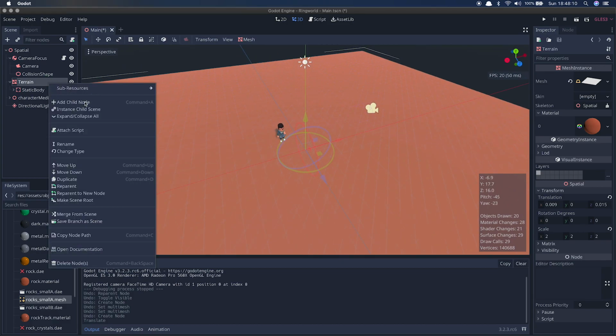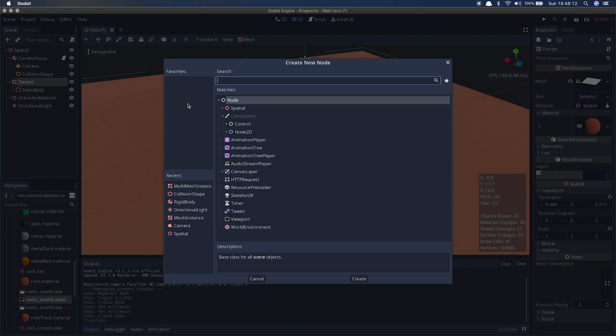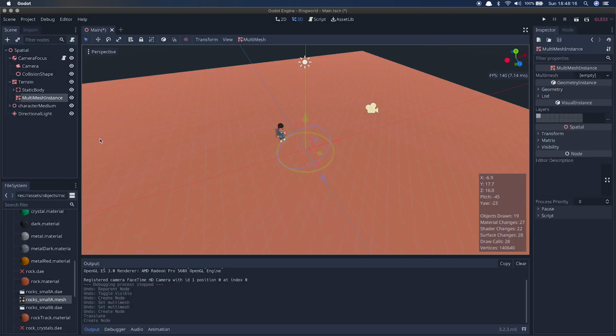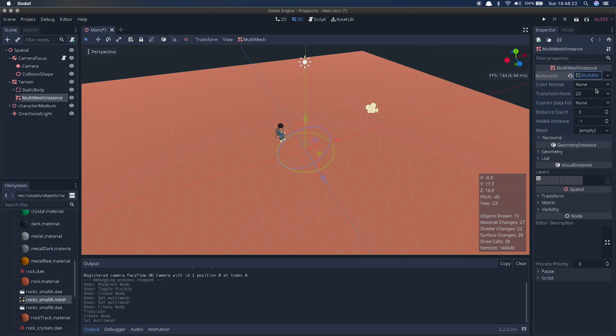Just add a child node. There it is. Add it to the scene. You can see in the inspector there's a bunch of different options for controlling how the mesh will be displayed. I won't use these for now, since we're going to use a little built-in function called populateSurface.